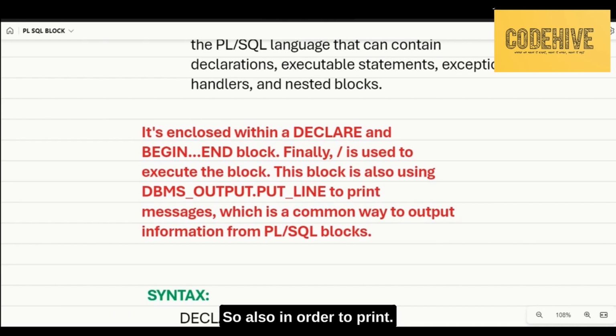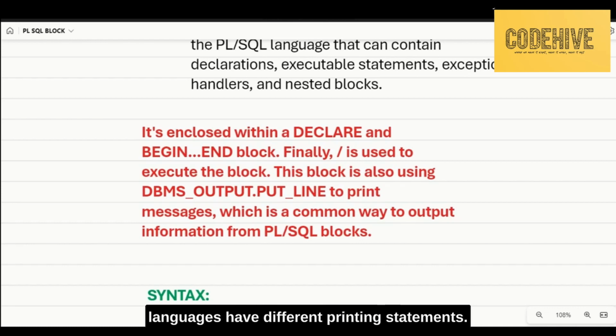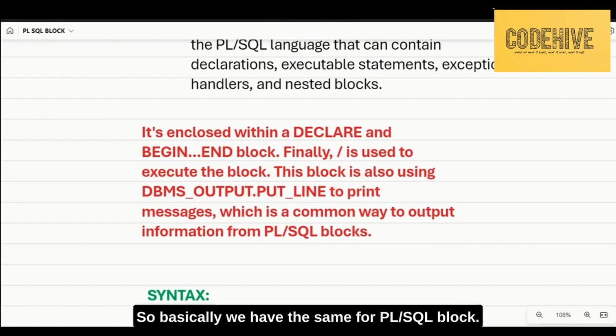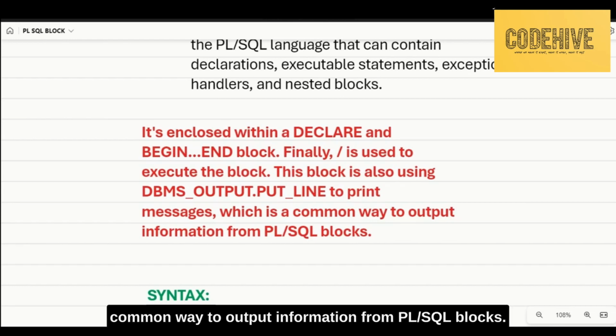Also, in order to print, we know that different languages have different printing statements. If you've worked with C#, you'll know Console.WriteLine. If you've worked with Java, System.out.print. We have the same for the PL SQL block. In order to print out something, we say DBMS_OUTPUT.PUT_LINE. It is used to print messages, which is a common way to output information from PL SQL blocks.